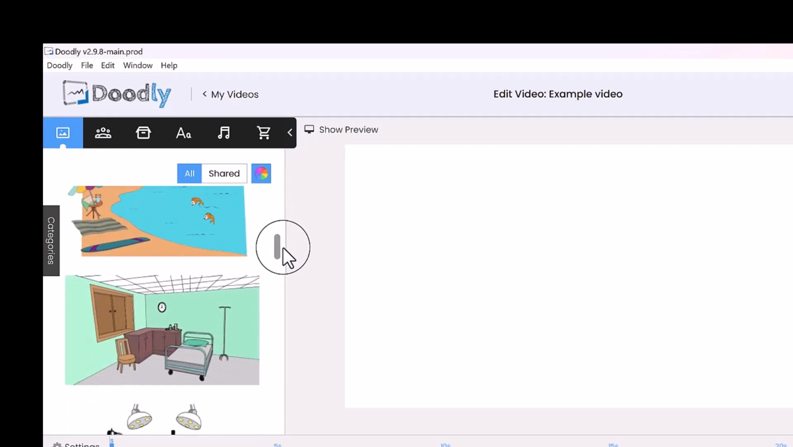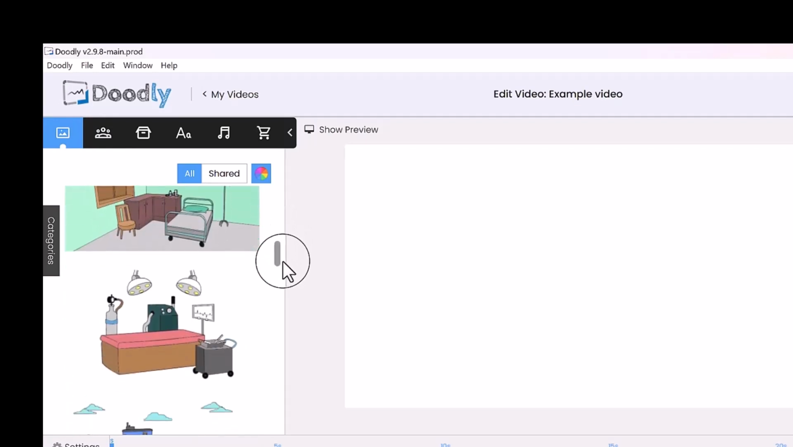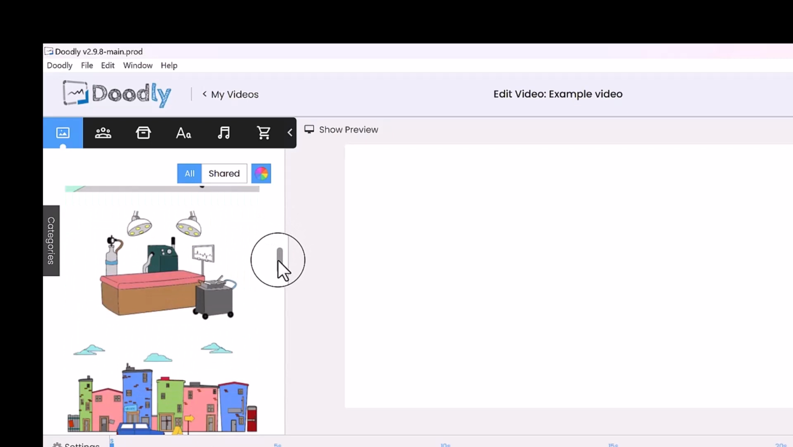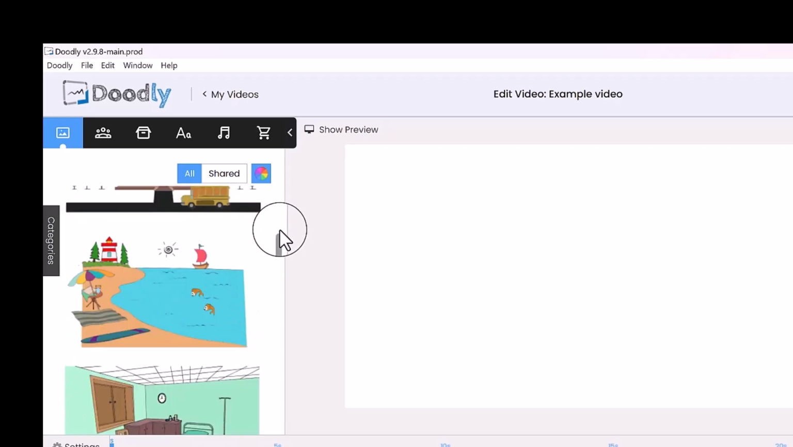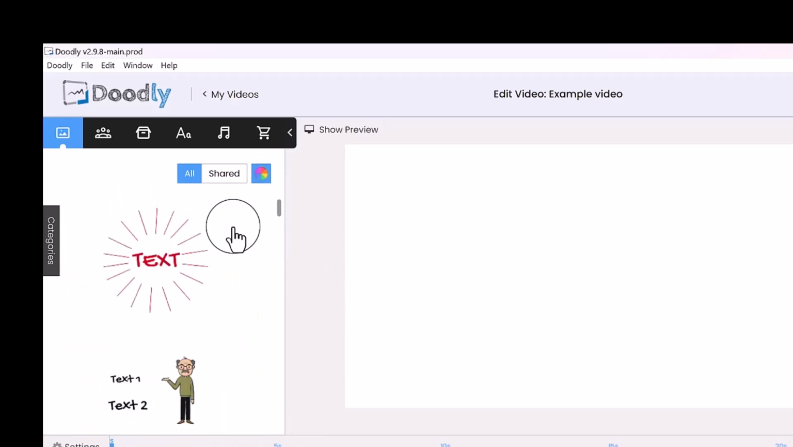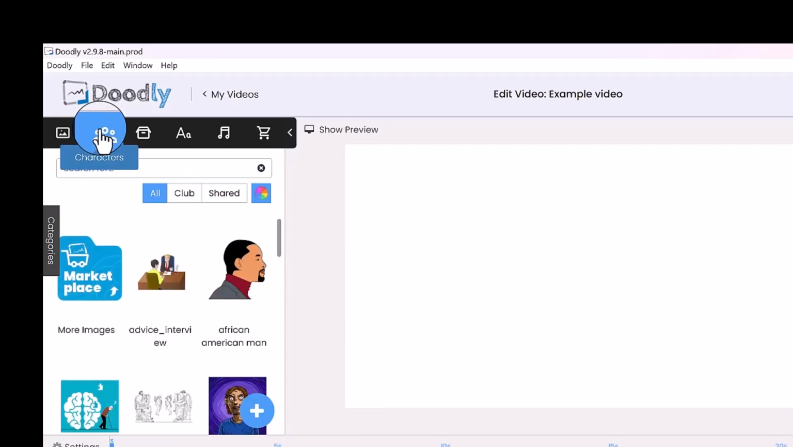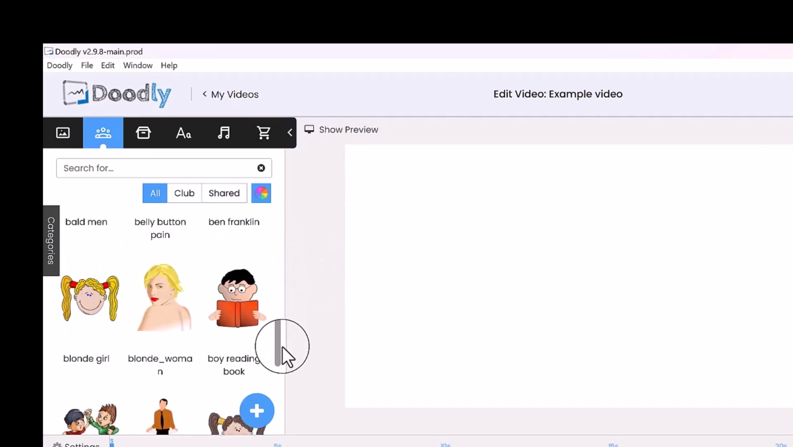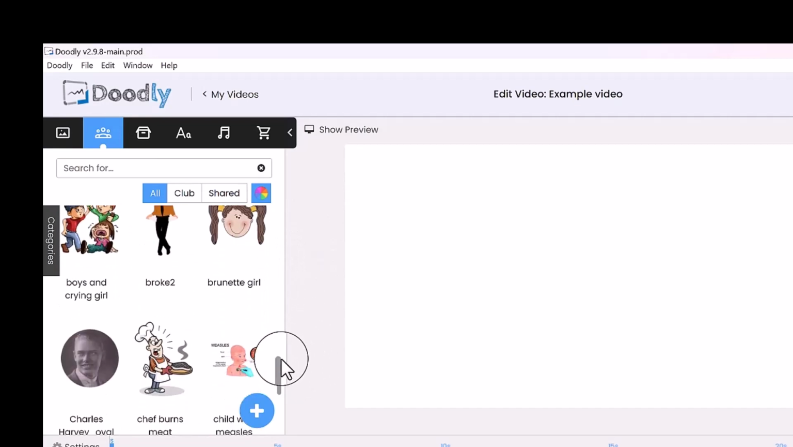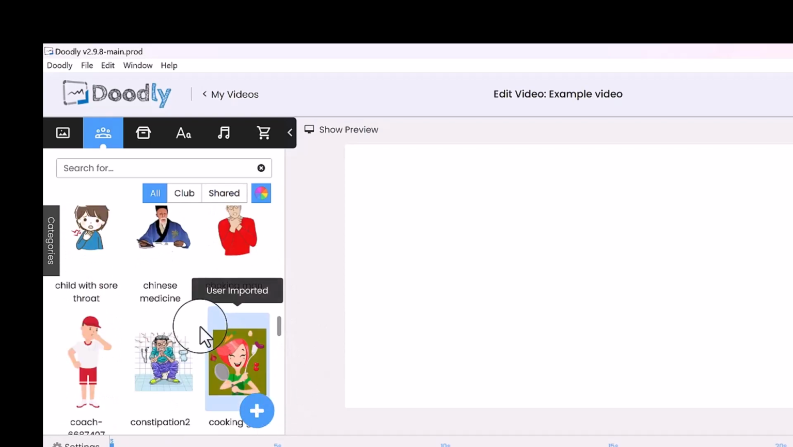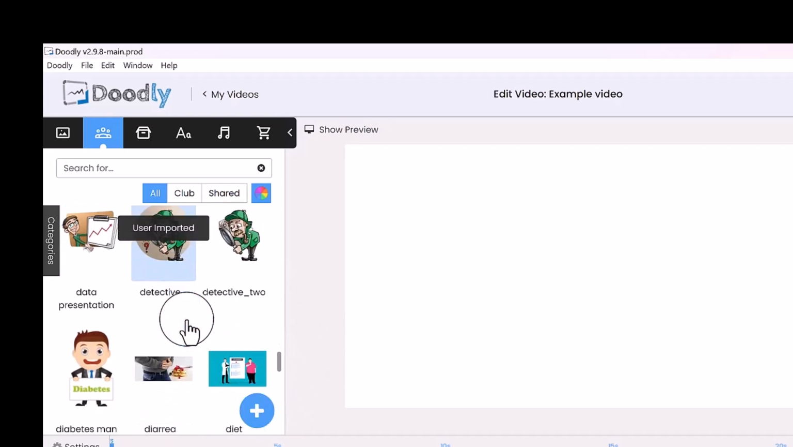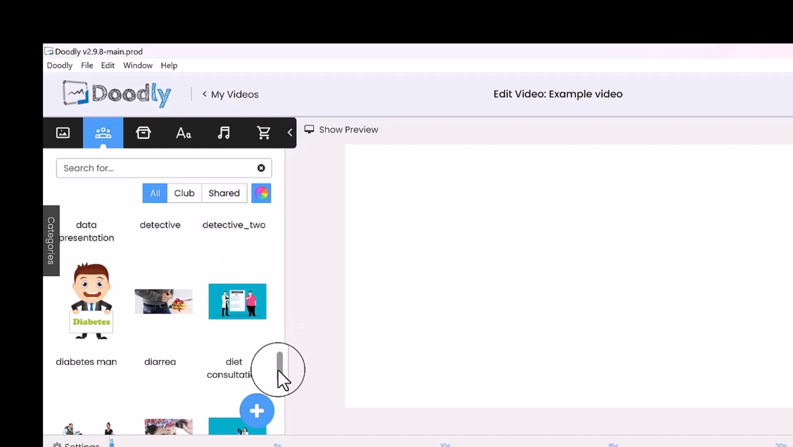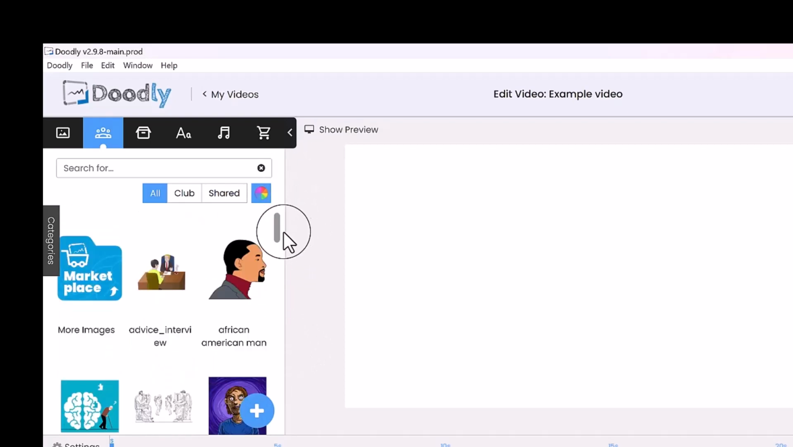So if you just want a complete scene, then you'll just choose one of these. This video is going to be a 2-scene video, so I can show you both ways of doing it, and I'm going to choose a scene for the first scene right here. Then you can choose characters. Characters have everything that is living. So right here you can have all the characters that Doodly has, and you can also import your own, which in a later video I'll show you how to do.